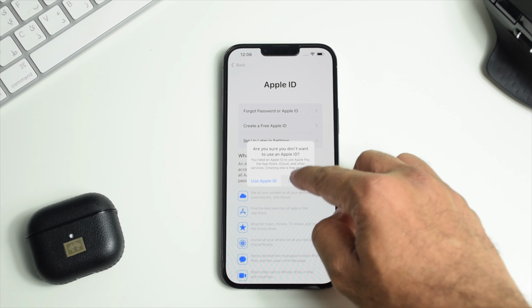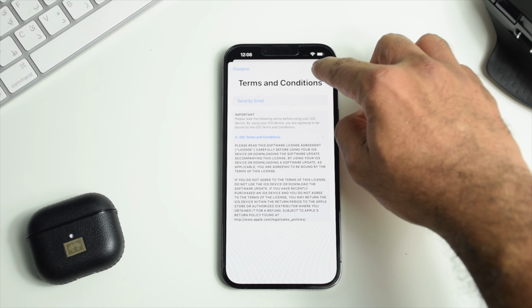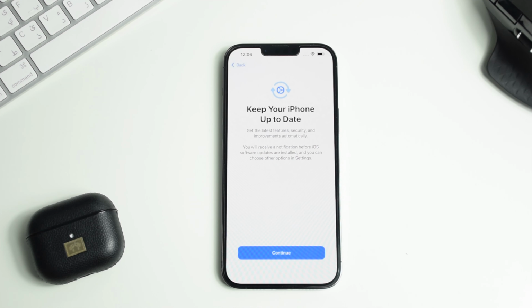Tap Don't Use. Terms and Conditions. Tap Agree. This is about keeping your iPhone up to date. It says you will receive notification before iOS software updates are installed, and you can choose other options in the settings. Tap Continue.